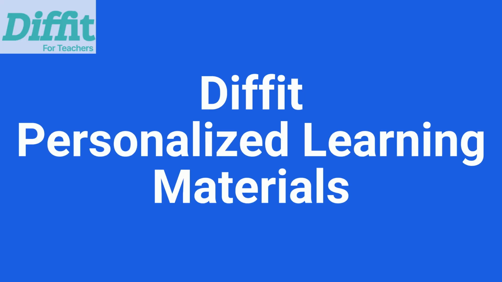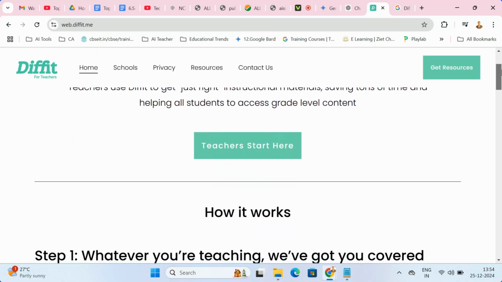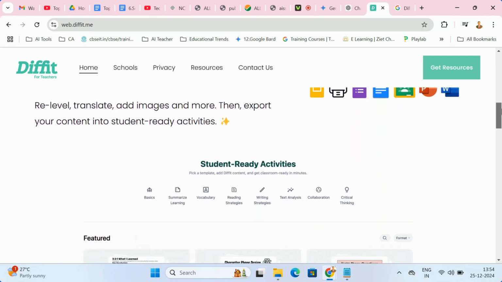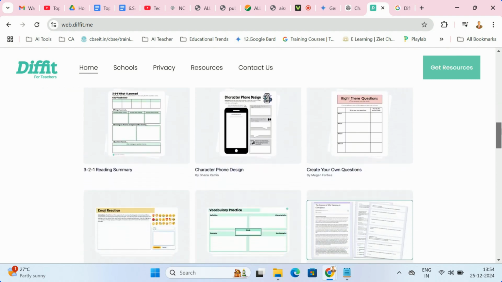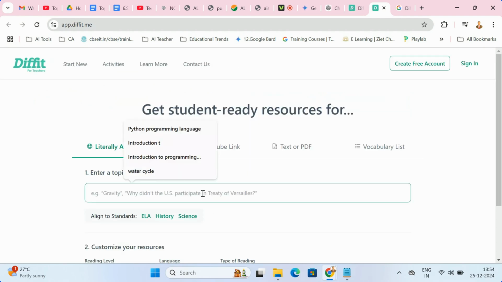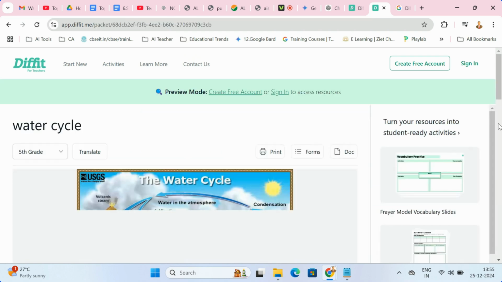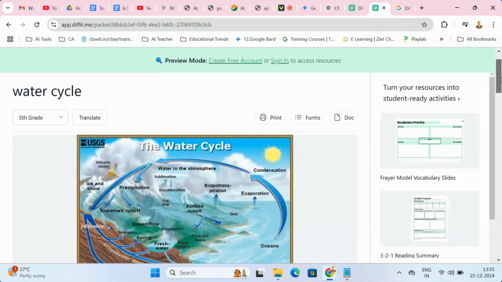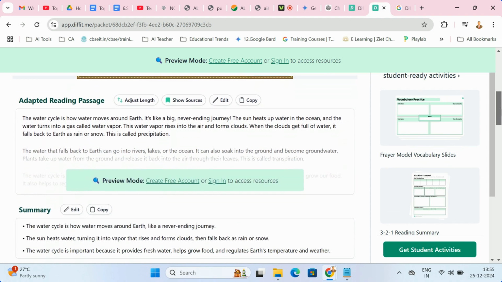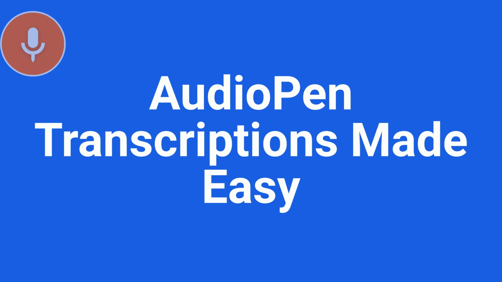Diffit, personalized learning materials. Introducing Diffit, the ultimate tool for creating a truly personalized learning experience. Need to whip up custom practice problems for different skill levels? Want to make your materials accessible to all students, regardless of their language background? Diffit has you covered. This incredible tool generates tailored learning resources that cater to every student's unique needs, making differentiated instruction a breeze.